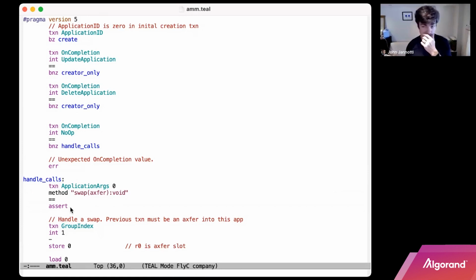Now I'm showing something else that I'd like to see more of, but it's admittedly somewhat more complex. What does the signature mean? AXFR is a special type that is the name of a transaction type, an asset transfer. According to the ABI spec, this contract is saying, I expect that you're going to call me with a pair of transactions in a transaction group, where the previous transaction is an AXFR, and I am the next transaction, the app call itself.